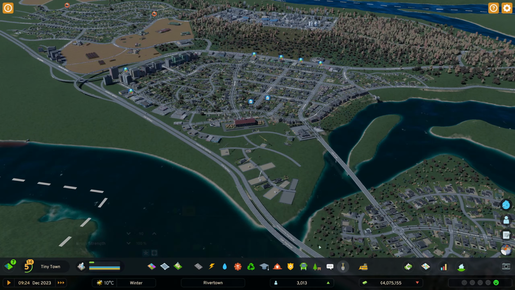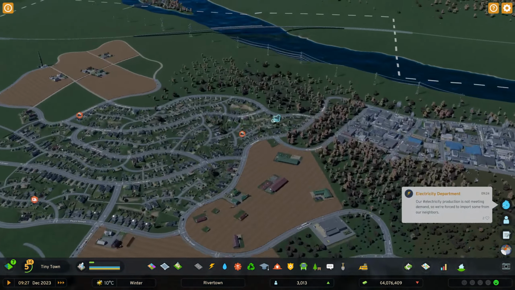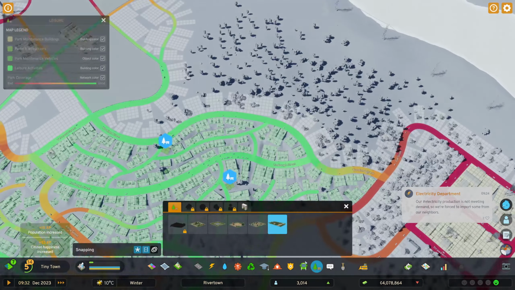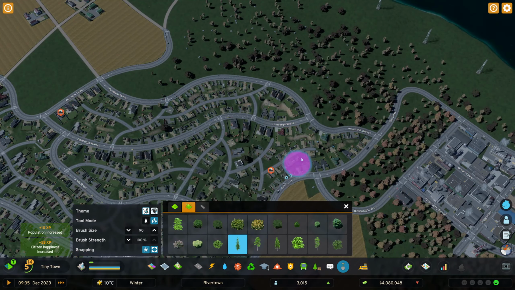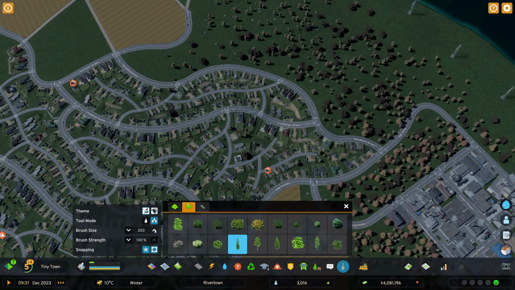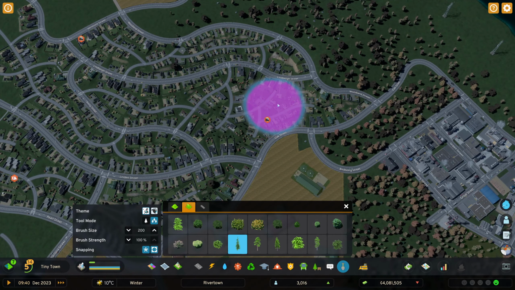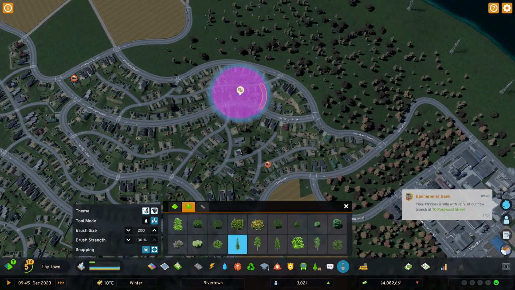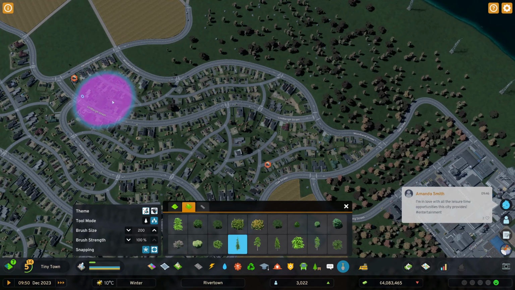Alright, I'll speed things up a little bit because we need to wait for all of this to fill. And over here, I might just go ahead and add more trees as well. This is looking really bare at the moment. And I think we can make this look a lot better.